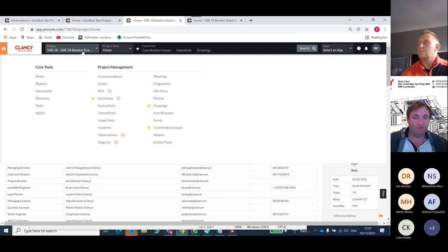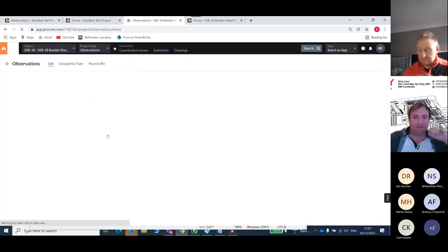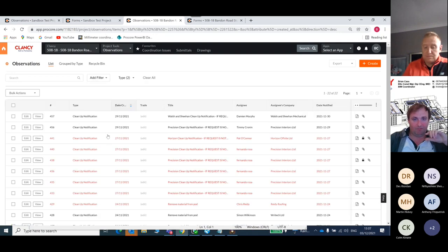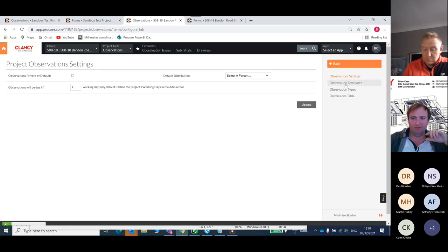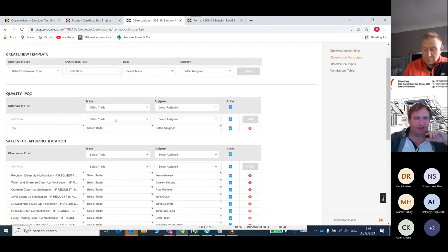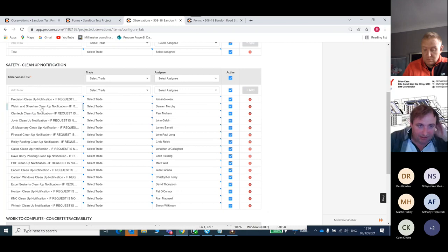So I'm going into the Banner Road project here. I'm going into observations again, and I'll just go through how this looks. I'm going into the settings and over to the observation templates, and you can see we've got all these templates set up.